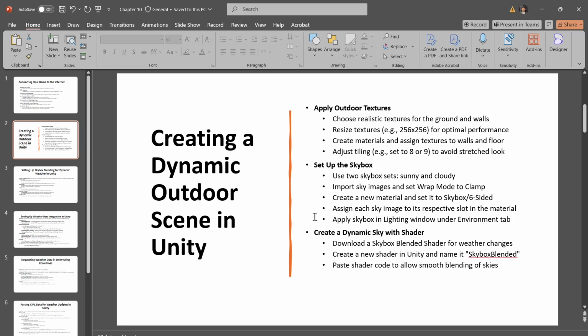You can find a custom shader which is called skybox blended.shader on GitHub. This shader allows for smooth blending between two sets of sky images. And next step would be adding the shader to your project. So create a new shader and name it skybox blended with a standard surface shader. And then we'll write the shader code. You can use the GitHub code.